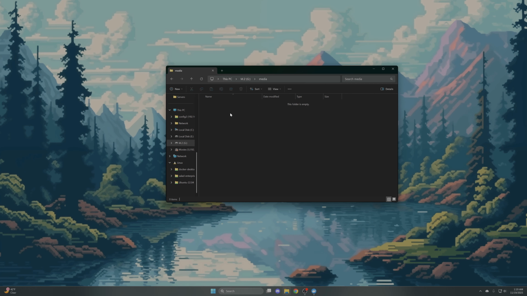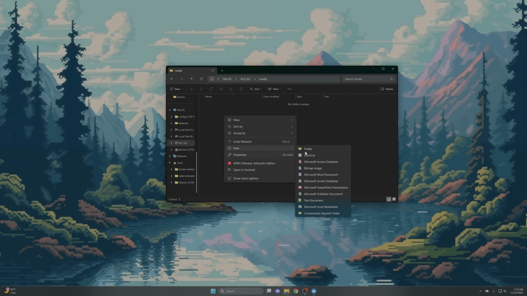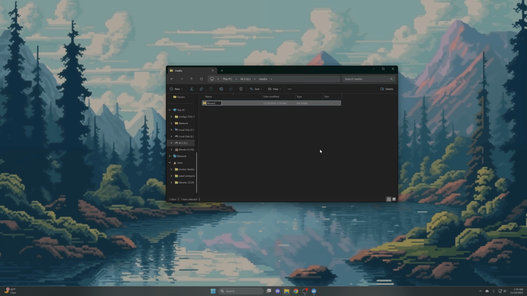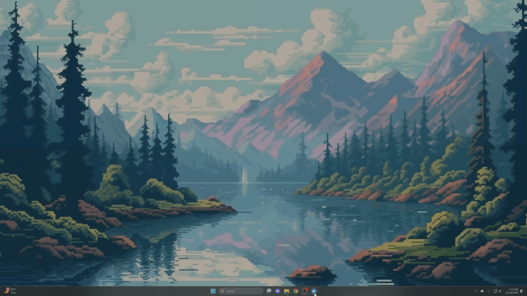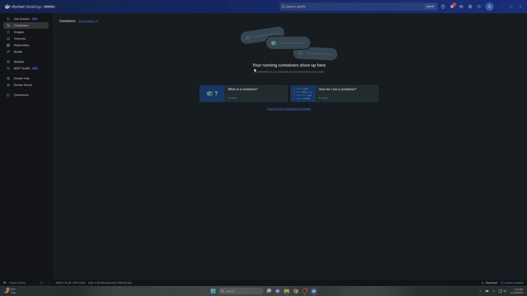We're going to go inside of the media folder and we're going to create two more folders. First one is going to be movies. And the second will be TV shows. Alright, now that we have both of those created, we're going to go ahead and leave this for a moment. We're going to go to Docker Desktop.